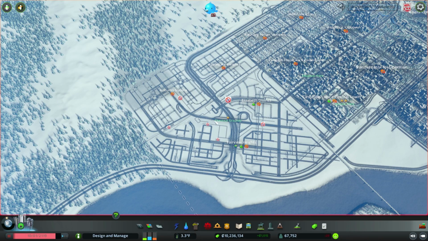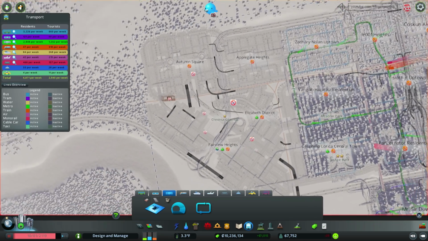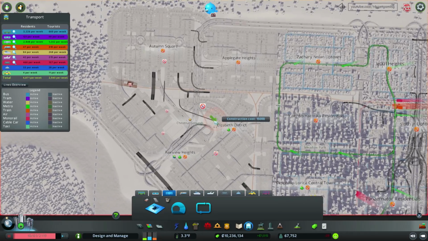Alright guys, and with this we are now ready to start working on this new layout, but we are not going to zone anything just yet. I know, you are getting impatient, but you will have to wait a bit longer because there are still a few things that I want to prepare before starting to move citizens into this area. One of them is of course public transport, and we need to take care of that right now.